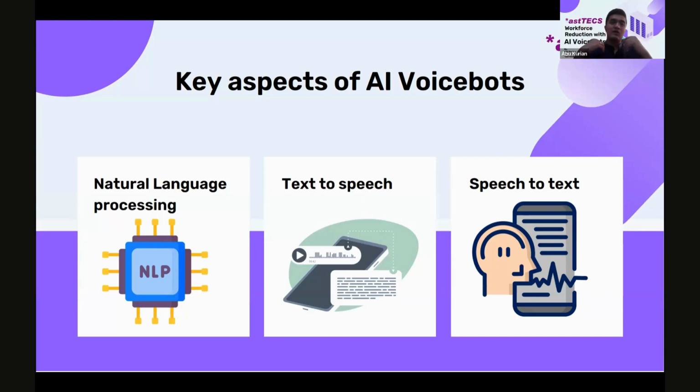Now, there is text to speech, because obviously when you say it, we have to feed it into the bot. So there is a text to speech engine and also a speech to text engine. Now, these speech to text and text to speech engines are large language models.